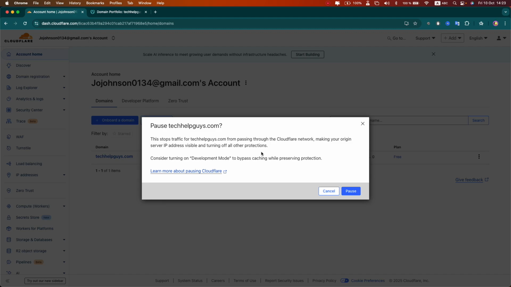Now, there are several reasons why you might want to pause Cloudflare or your website going through it. Maybe you want to access a certain website and you're unable, or there are some issues with your website's functionality. You can go ahead and pause it.